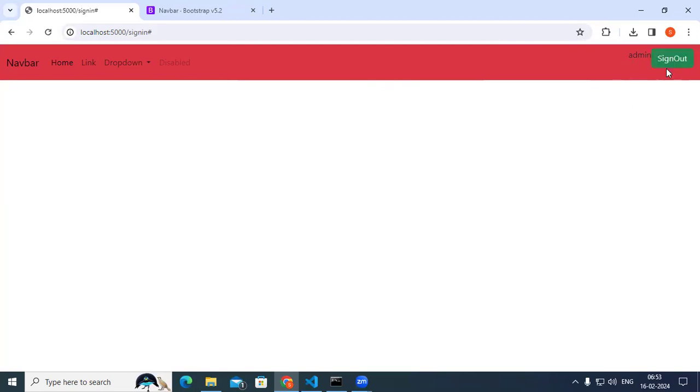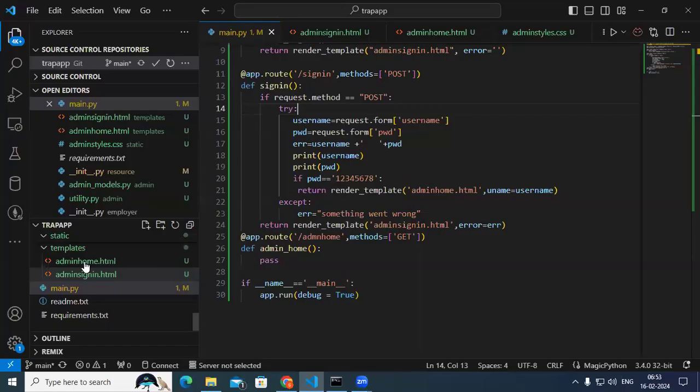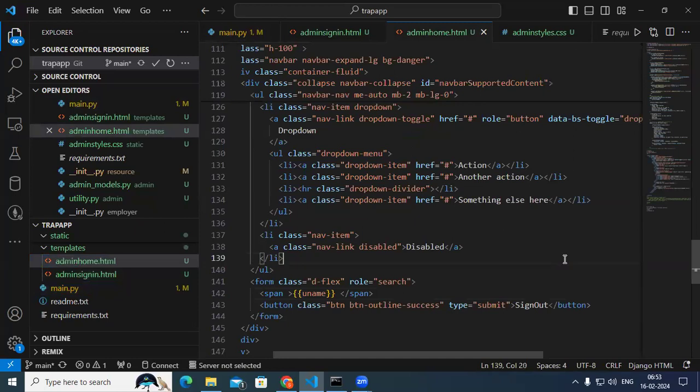One is admin, second thing is what? Sign out. Whatever styles we have on the sign out, same styles we have to apply there. Whenever you come to admin home.html, same styles we need to put in such cases. You cannot go with button in such cases, but try to put here the same thing. What will happen? See here.